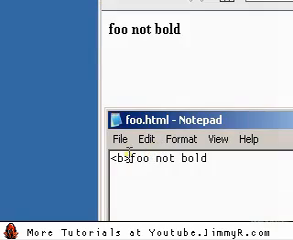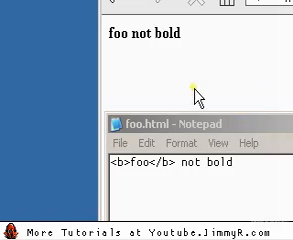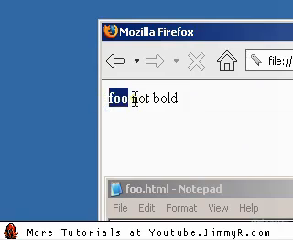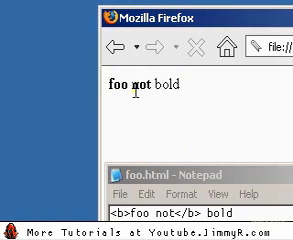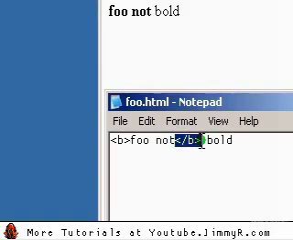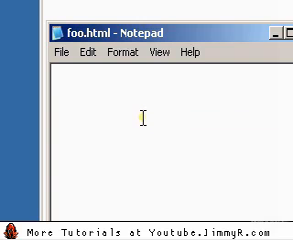I have to end this bold tag. How do I end it? This is basically how you end any tag in HTML. You type the tag again, and you add a forward slash to the beginning of it. And that's it. Save, refresh, foo, and this is not bold. So you can put this end tag wherever. Foo, not. And then the tag was ended, and then bold. Okay, so now you know how HTML tags work. You know how to start them, and you know how to end them.